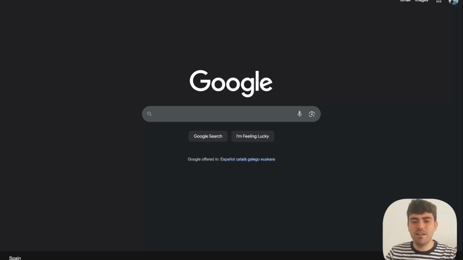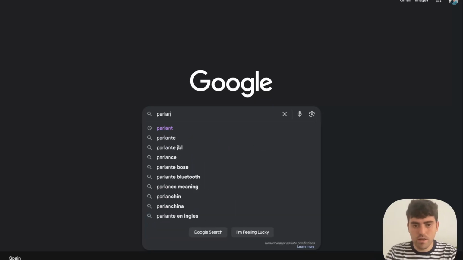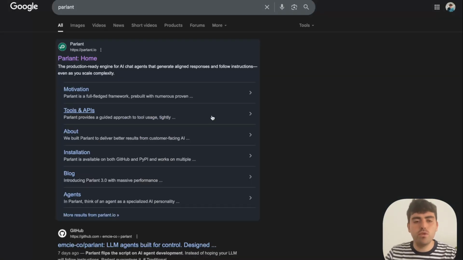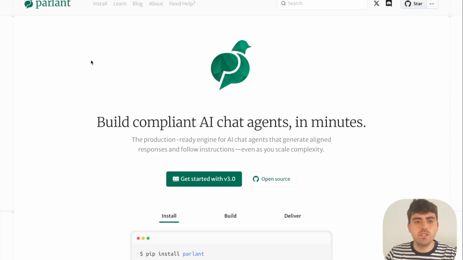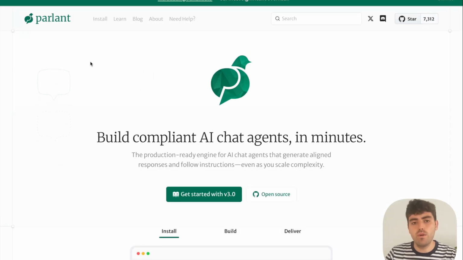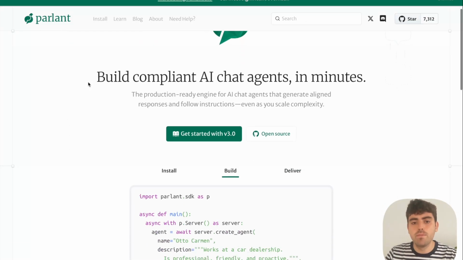All right, so now let's get started using Parlant. The first thing we've got to do whenever we are starting with a new library is go and check its documentation. So just go to Google and look for Parlant here, and you will see the first option. And here now we are in the documentation of the Parlant library.